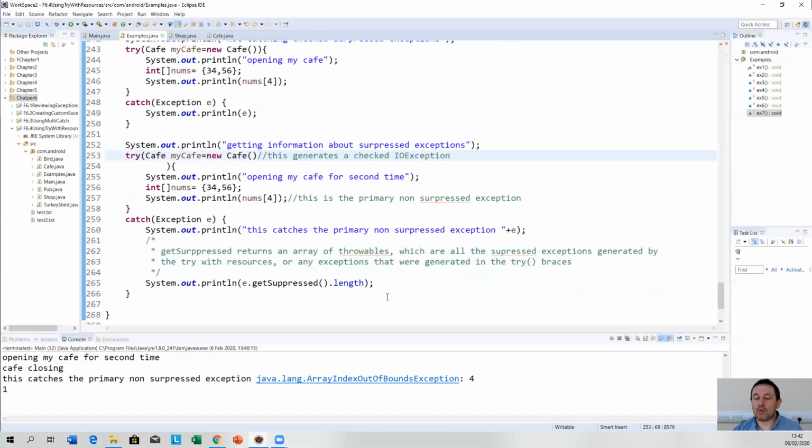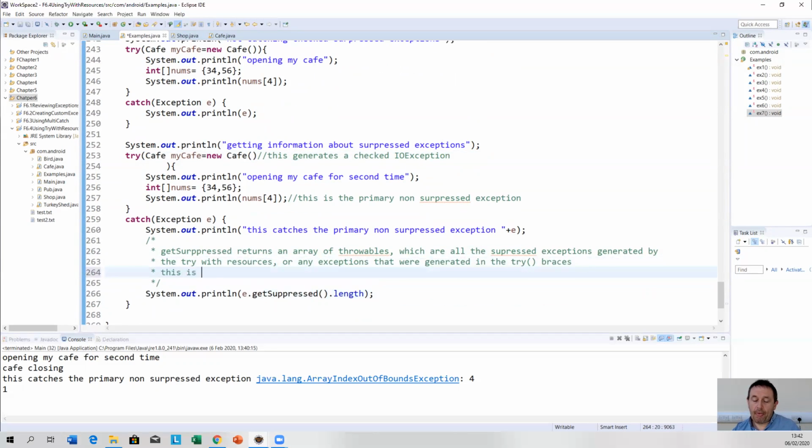All right. So what this is doing is getting the amount of suppressed exceptions that were thrown by try cafe, my cafe is equal to new Cafe. There was only 1.